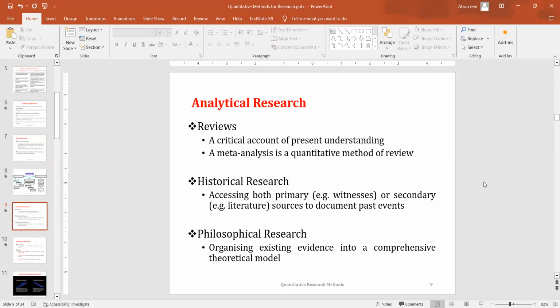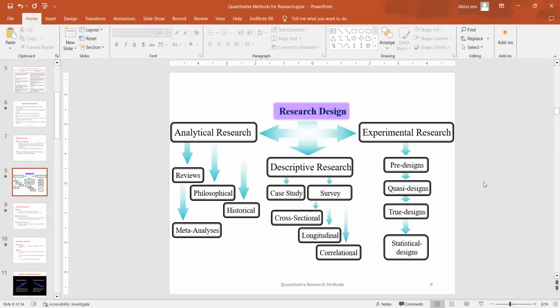When it comes to philosophical research work, it means organizing existing evidence into a comprehensive theoretical model. So they are systematically collecting and organizing existing evidence into a comprehensive theoretical model. This is also basically from social science research. So analytical research, our students are not going to use very much. Our people are going to use the descriptive studies, the middle one, descriptive research work.